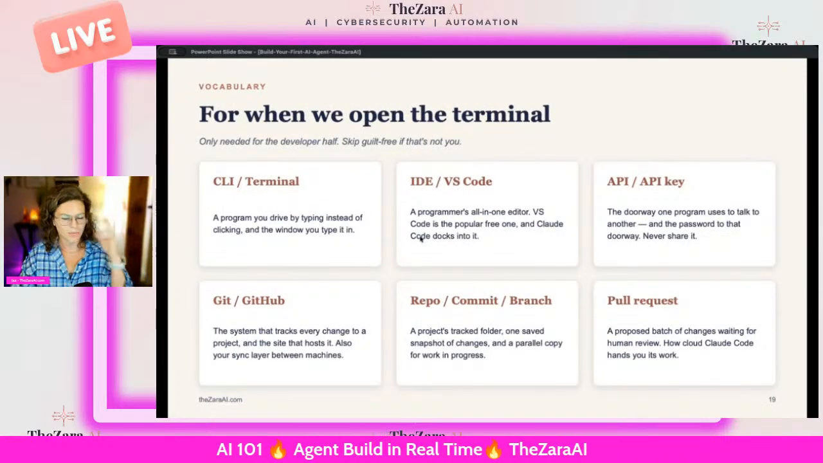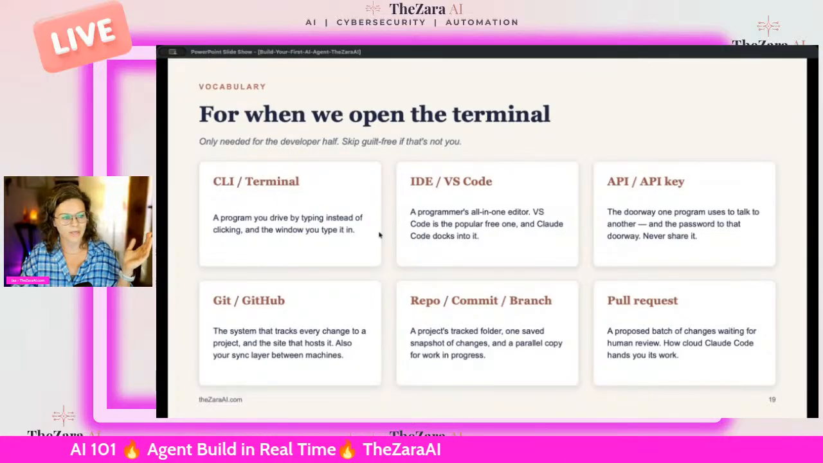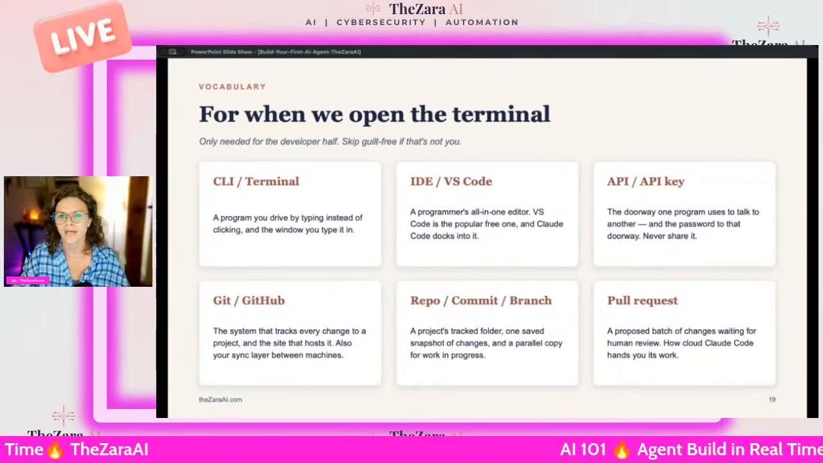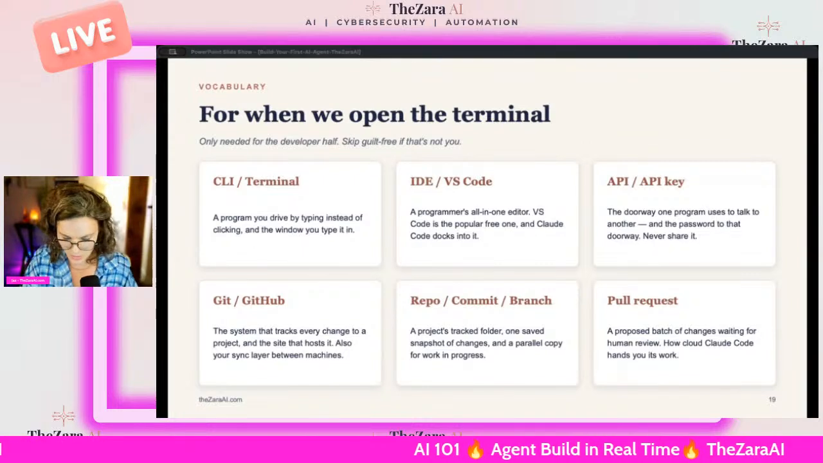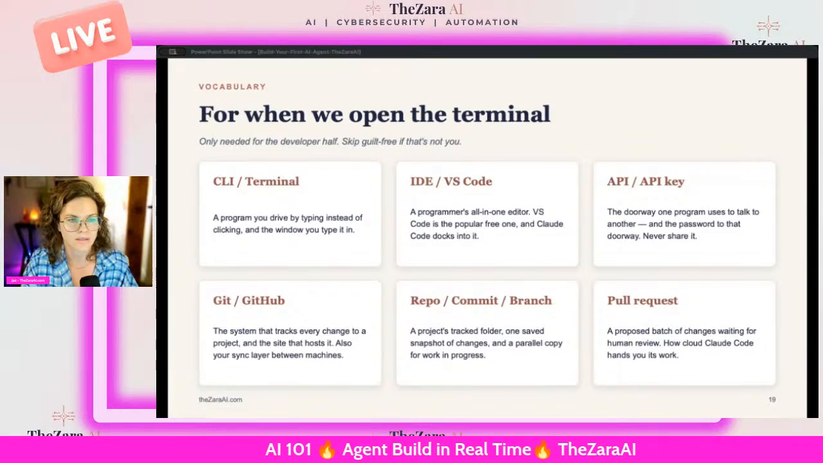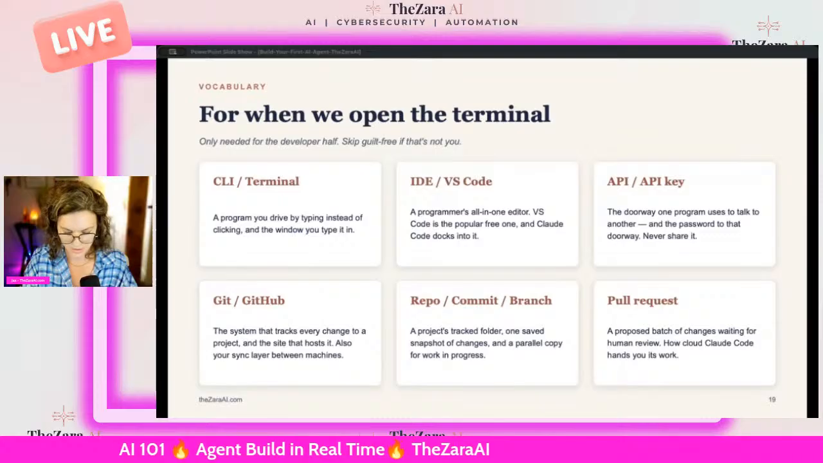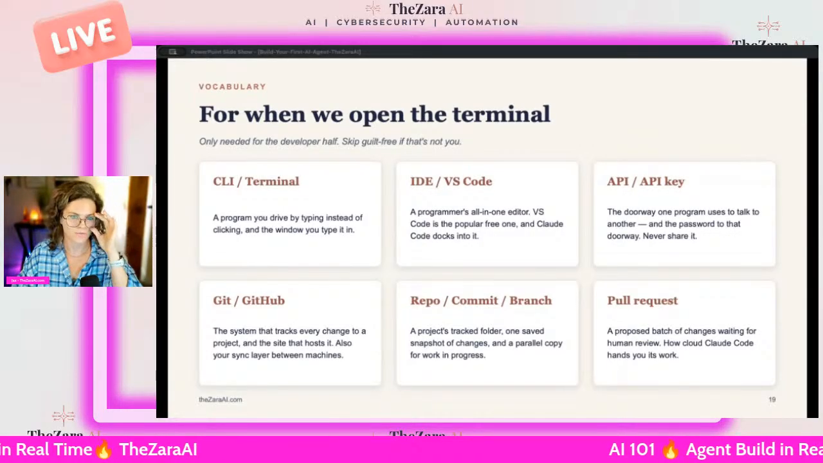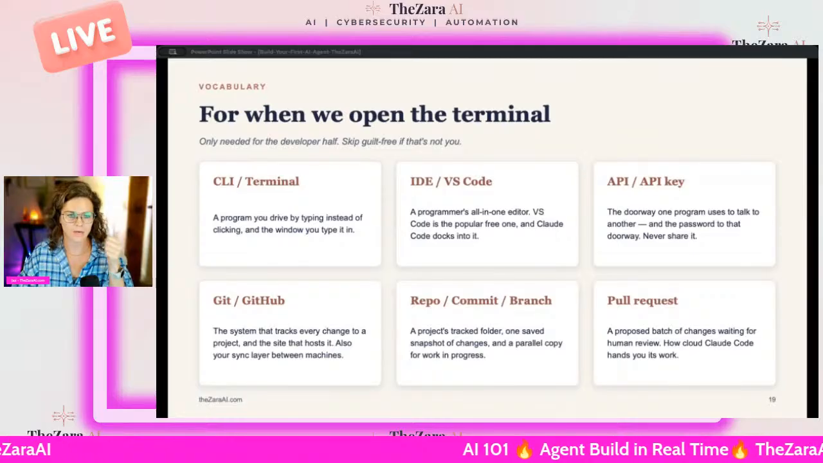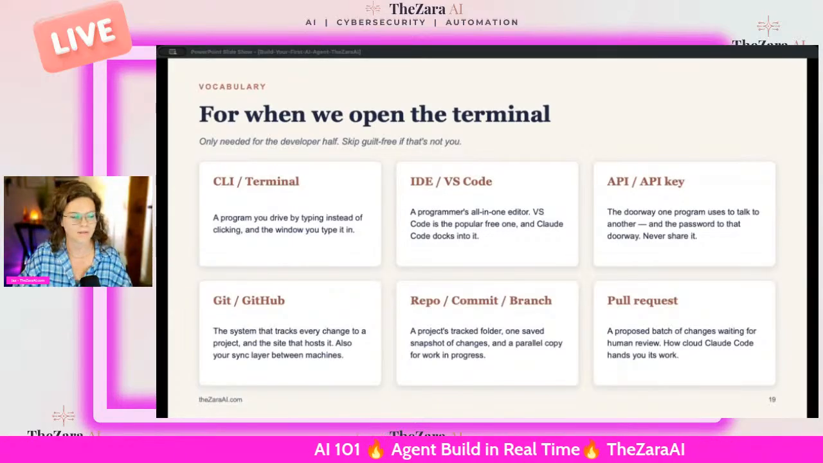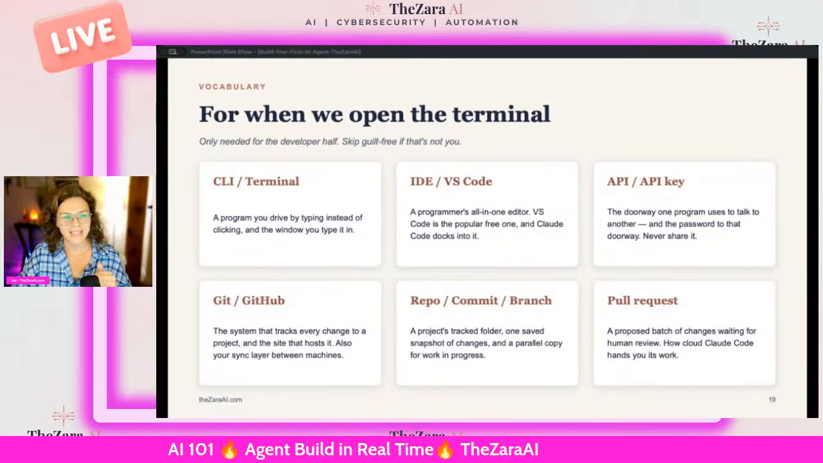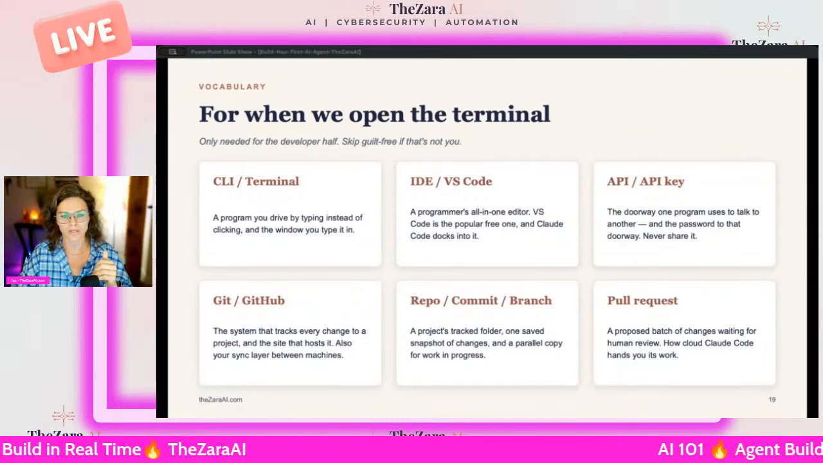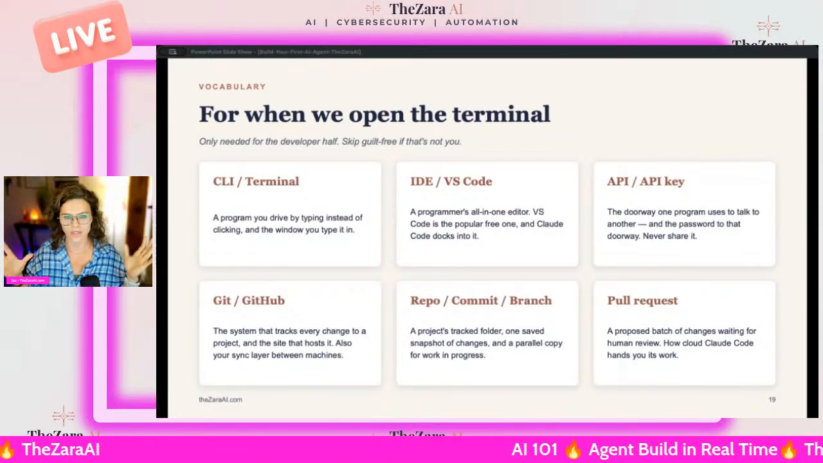CLI and terminal, you're probably not going to use this unless you're terminal-based, but this is where you drive programs in the terminal. IDE and VS Code. IDE, what does IDE mean in cybersecurity? IDE, God, what does that stand for? Integrated Development Environment. Cool. That helps not confuse me anymore. But an IDE is basically a platform tool that helps with organizing your folders, and it essentially gives hands to your agent to do more things.